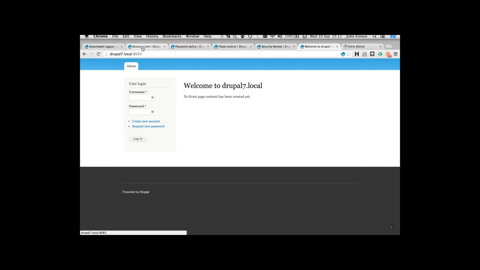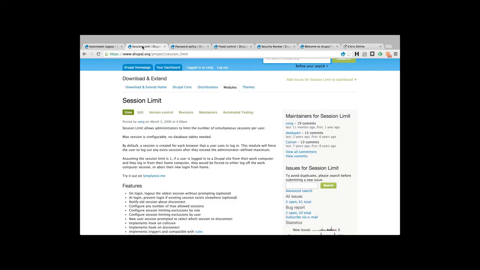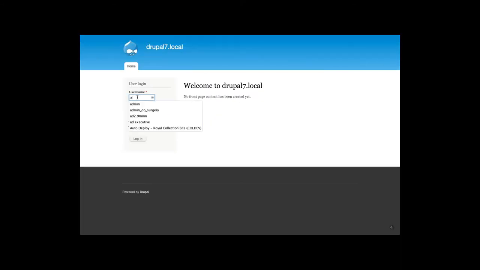The next module I'd like to go over is the session limit module. This can be found on drupal.org under drupal.org/project/session_limit. The session limit module allows the site administrator to restrict the number of active sessions a user can have on the site.